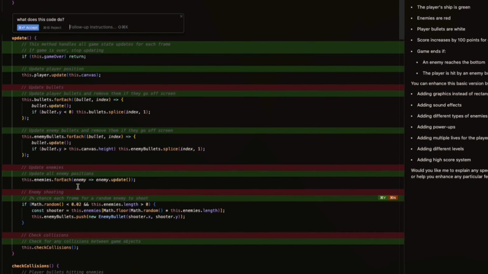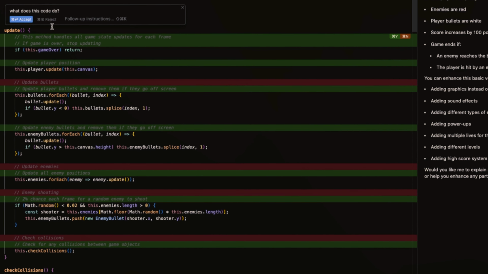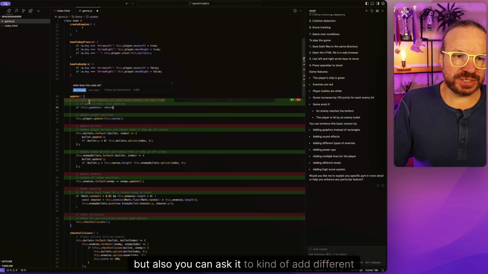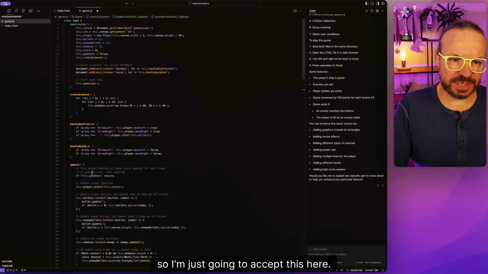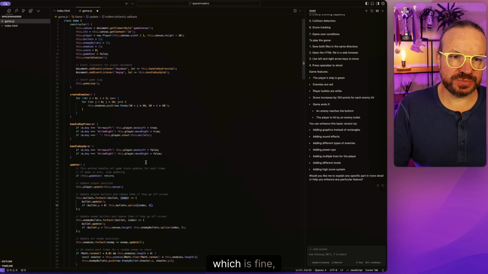So it gives you an idea. You can actually work out what the code does on every individual line. But also you can ask it to add different features in at this point as well. Okay, so I'm just going to accept this here. So we've got the comments now in that function, which is fine.